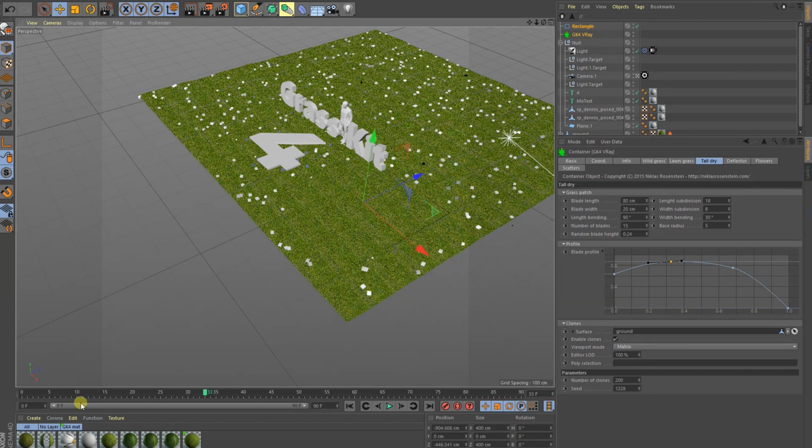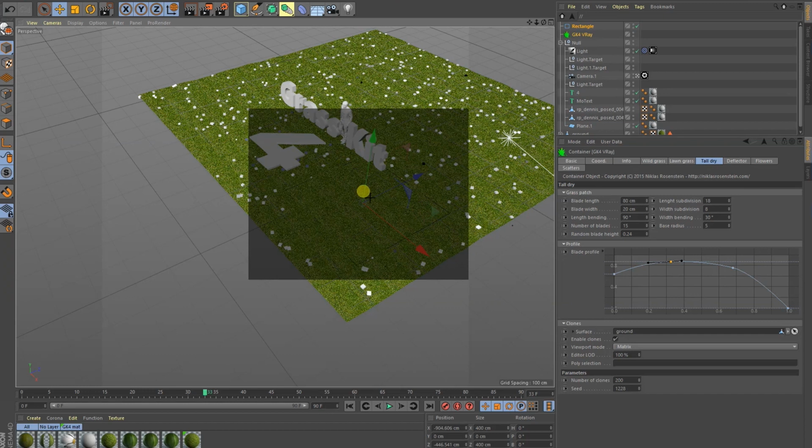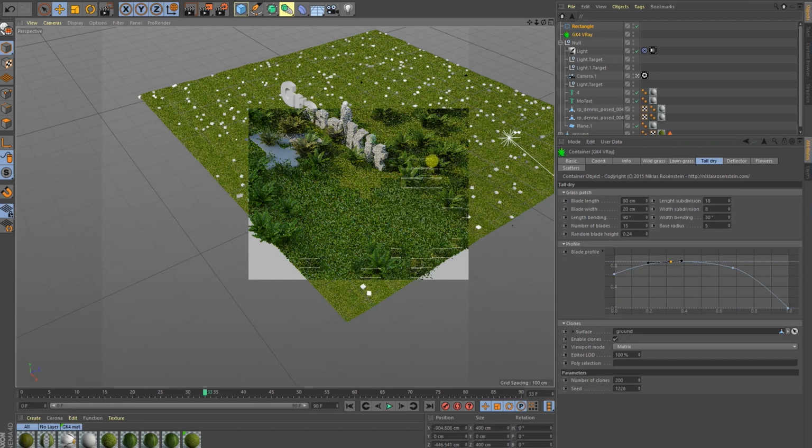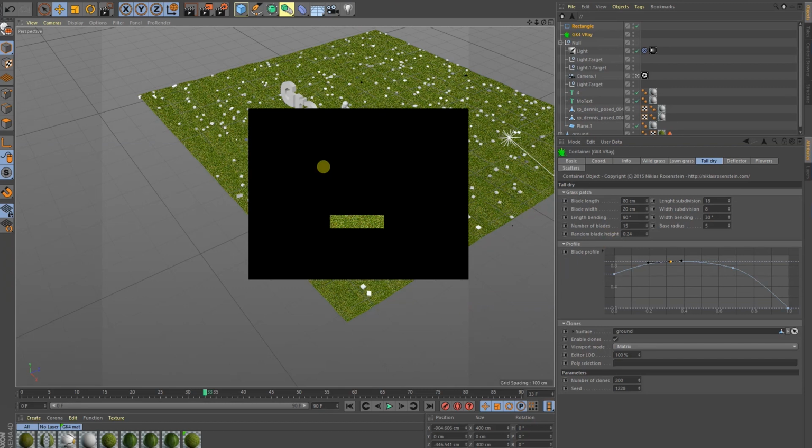If we do the quick render, let's go to render region. Let's render this. We will notice, I hope, that there is no wild grass. There is nothing in this square here. And yes, this is interesting.